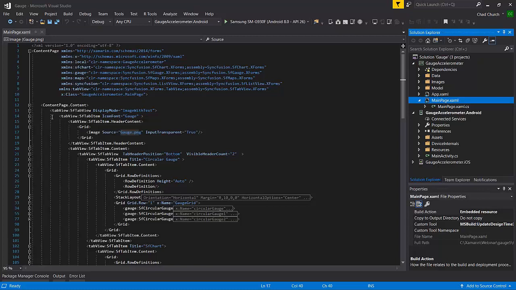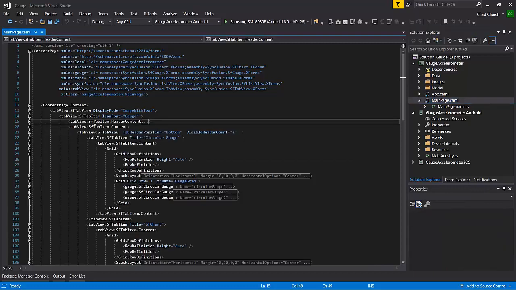Now, in this first tab, we have another tab view. I'll put it on the bottom, and we have two headers. And in this, I've put a circular gauge. My circular gauge is actually down here. Okay, here's my circular gauge. And I have two buttons. I'm going to start reading and stop reading accelerometer.